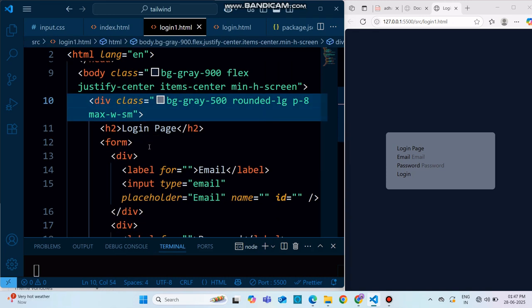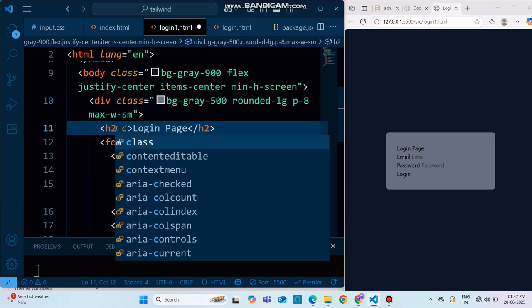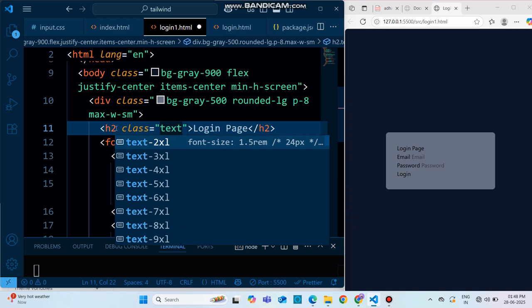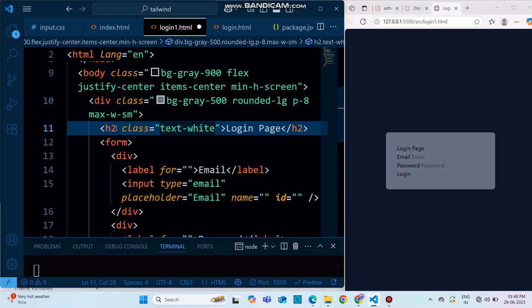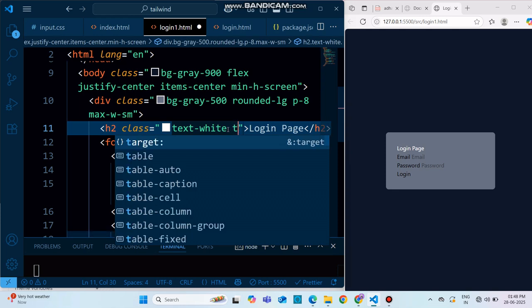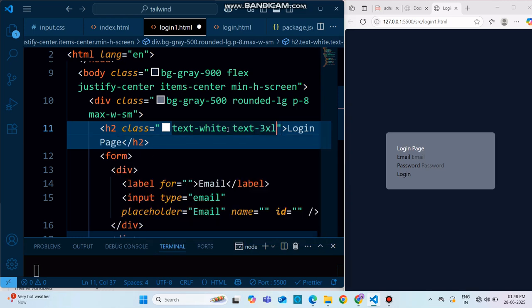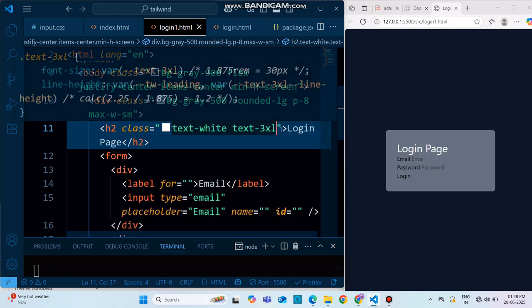Okay, so this login page, let us do some modification to this part. I'll have to write down class as usual, and let's change the text color. So text I can write down as white. What's wrong? Text white is not showing. Let's check. Yeah, text align, text white, and then let's make it a little bit big. You can check out all this. I'll give 3xl.